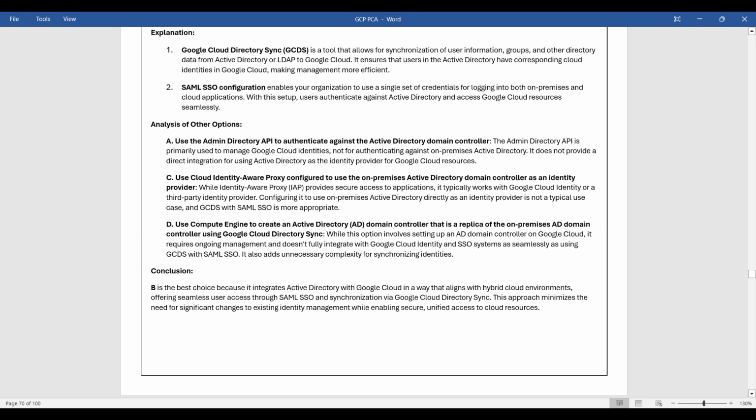Analysis of other options. A. Use the admin directory API to authenticate against the Active Directory domain controller. The admin directory API is primarily used to manage Google Cloud identities, not for authenticating against on-premises Active Directory. It does not provide a direct integration for using Active Directory as the identity provider for Google Cloud resources. C. Use Cloud Identity Aware Proxy configured to use the on-premises Active Directory domain controller as an identity provider. While Identity Aware Proxy (IAP) provides secure access to applications, it typically works with Google Cloud Identity or a third-party identity provider. Configuring it to use on-premises Active Directory directly as an identity provider is not a typical use case, and GCDS with SAML SSO is more appropriate.